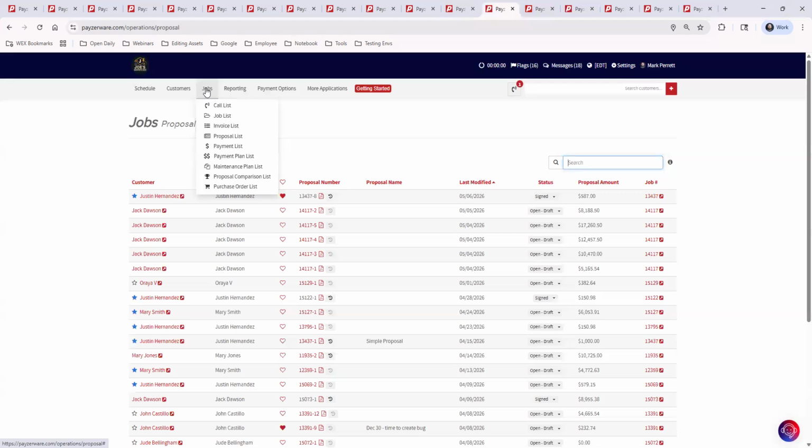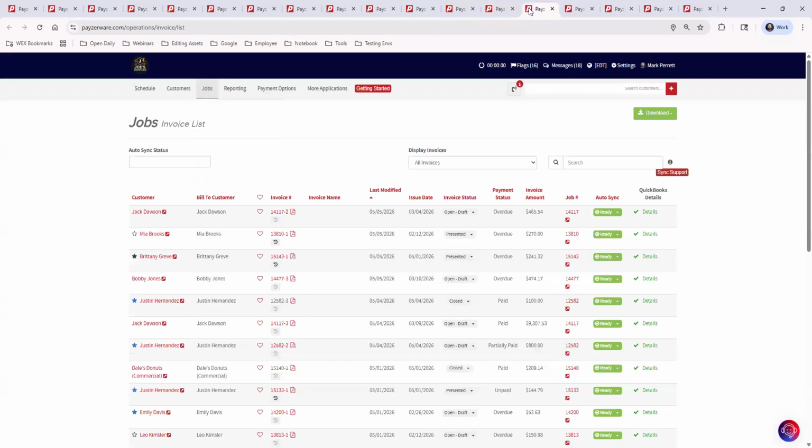Same with the invoice list. Let's go to Jobs, Invoice List. This is going to show you all of your invoices in a big list, and this is just a nice place to quickly search for invoices. However, if you are syncing to QuickBooks, the invoice list is a great place to check sync statuses.